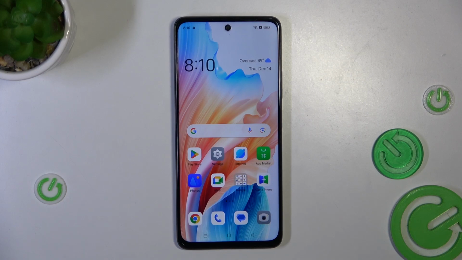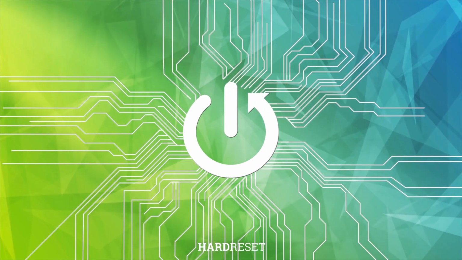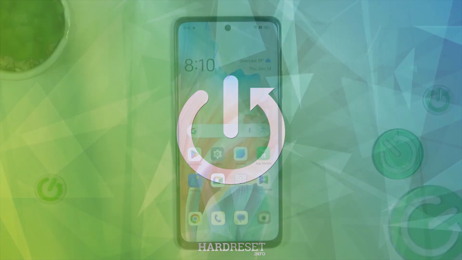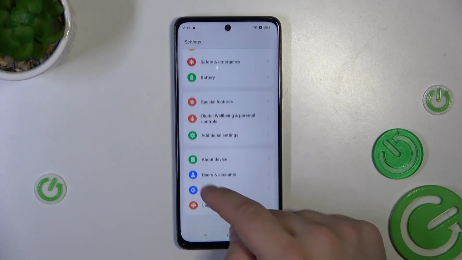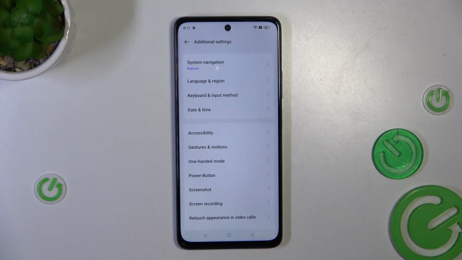Hello! Today I will show you how to link or unlink the Google Assistant to the power button on your OPPO A2. First, you'll need to go into the settings. Scroll to the bottom and go into additional settings. Then tap on power button.